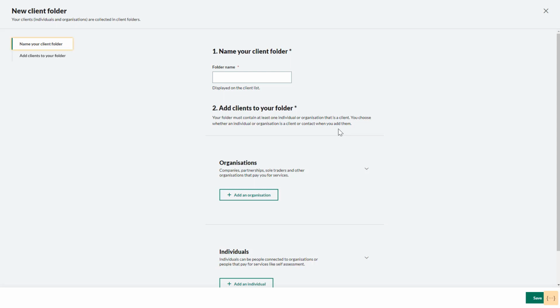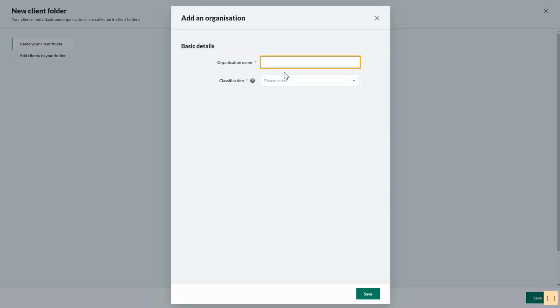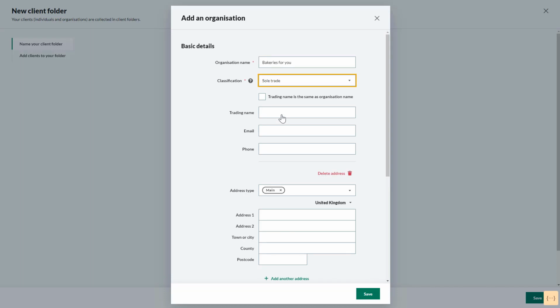An organisation is usually a business that the practice does work for, whereas an individual client can be a client or linked to an organisation. We'll add in the following: the folder name, Bakeries for You. Select Add an Organisation. Here we'll enter the organisation name, Bakeries for You. In the classification field, we will add sole trader, and the trading name is the same as the organisation name, so we'll tick the box.